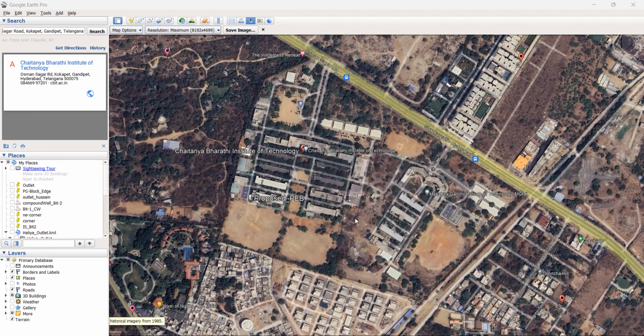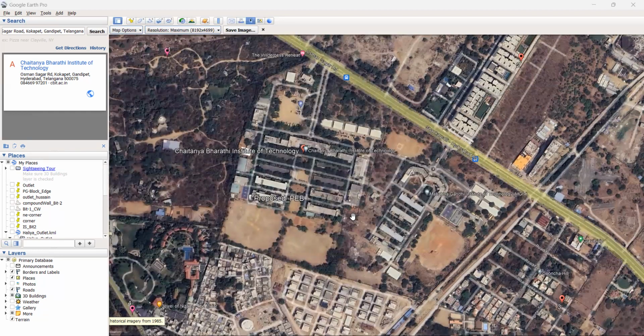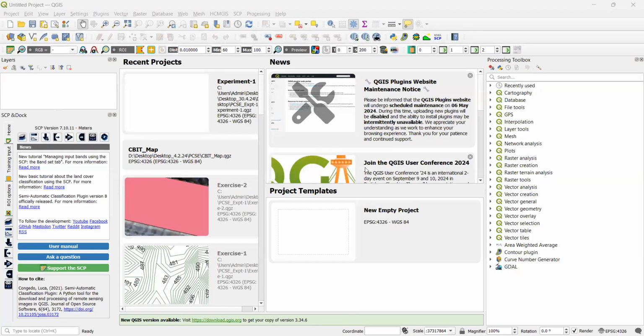Now that we have downloaded the image, let us exit from Google Earth. Now let me stop the share. Now I'll share the screen of QGIS. So when you open QGIS, it looks somewhat like this.